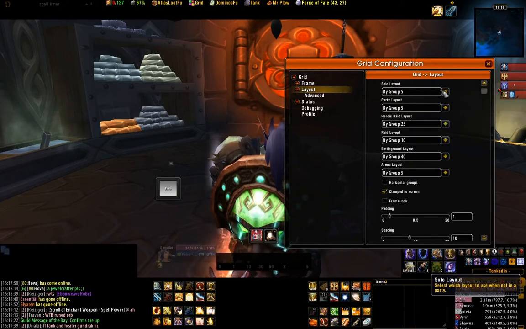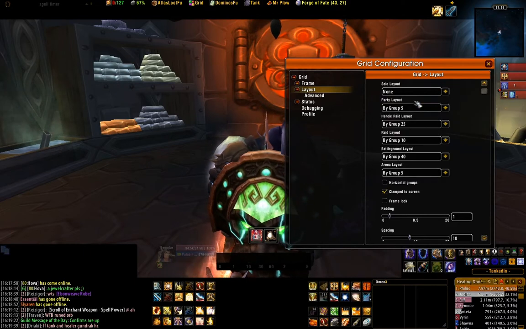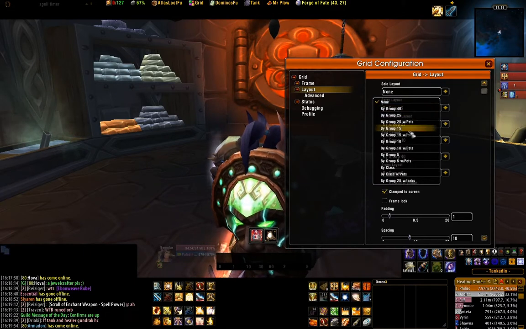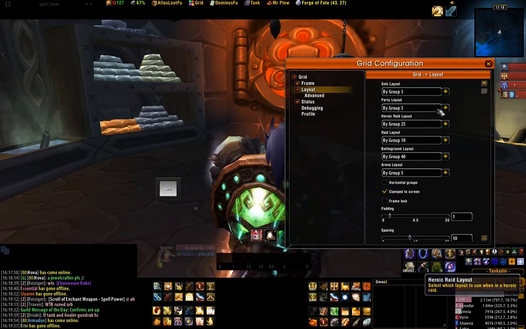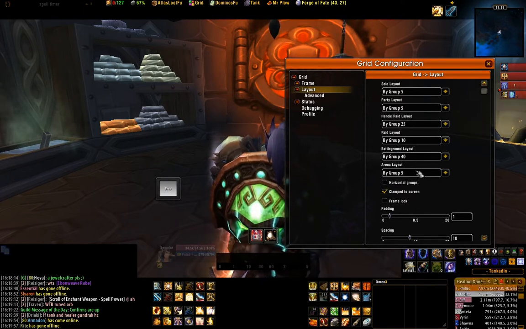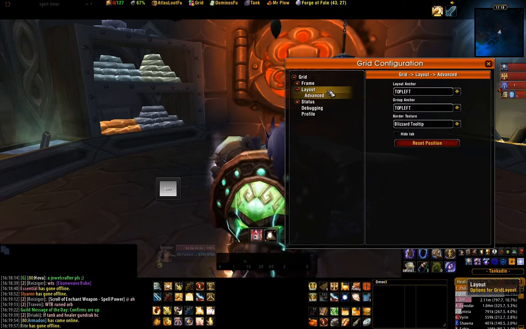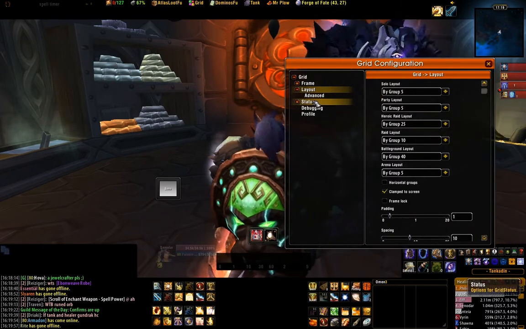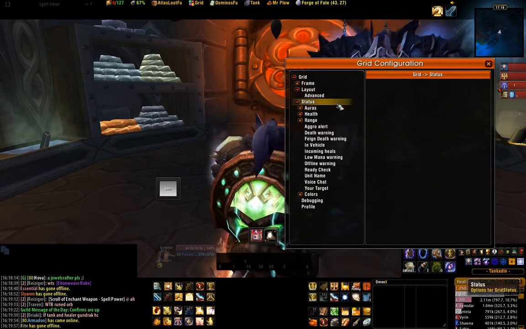Take a quick look at layouts. Obviously your solo layout you may not want to have it at all. For now we will. And obviously it's got your raid layouts, 25, 10, battleground 40. It's got all these different layouts for different situations. The default ones are pretty good, so you can leave those as they are.